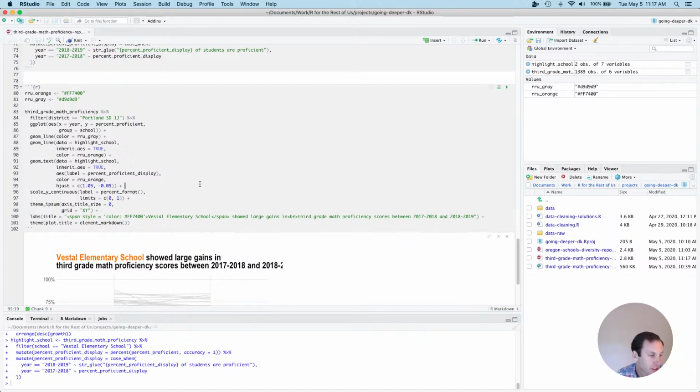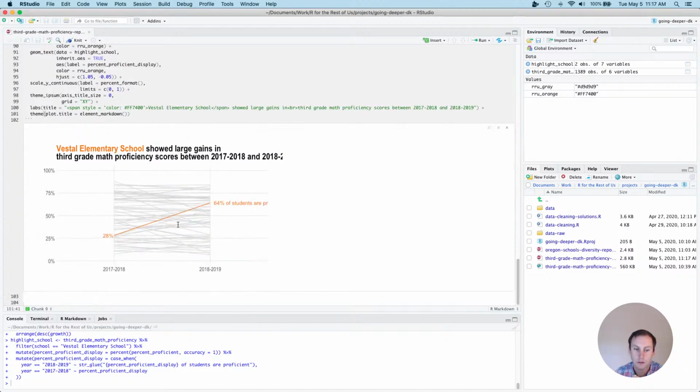While I'm waiting for this to load, Marcel, I'm curious what you use R for. Okay. Yeah, let me try this now.